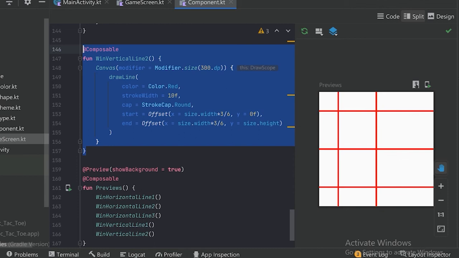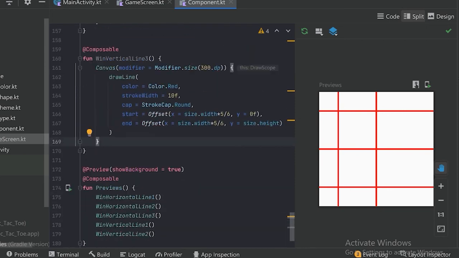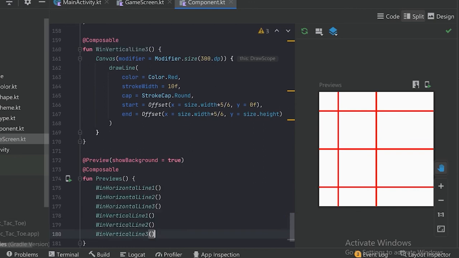Let's copy this and paste here. For the third line, let's rename it to vertical line 3. The x-axis value we can calculate in a similar way. We can multiply it by 5/6 and the y value will be the same. So let's pass this, win vertical line 3, and see the preview. Okay, this line is also drawn well. So now we need to only draw two more lines, those diagonal lines.